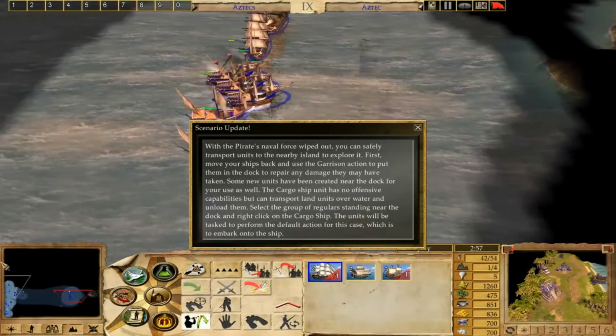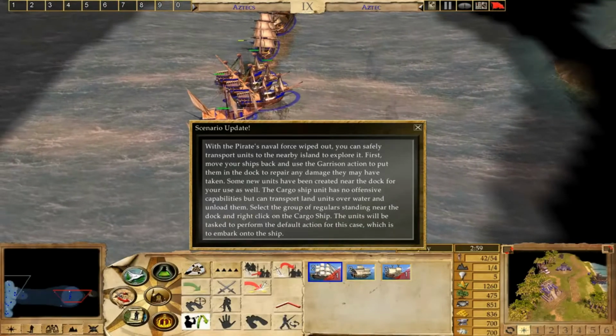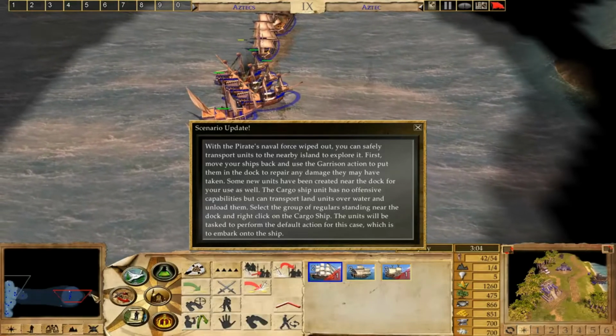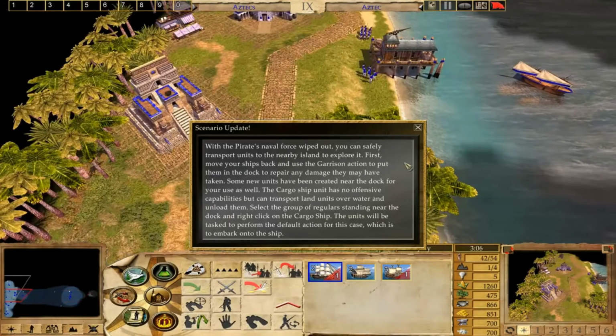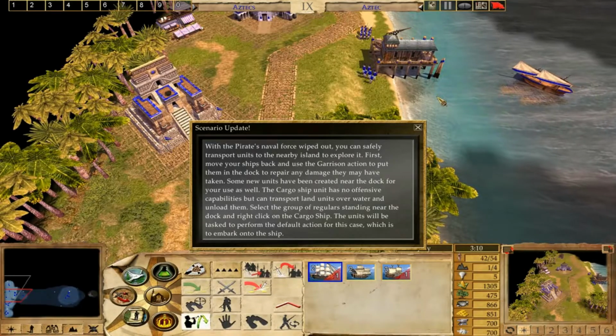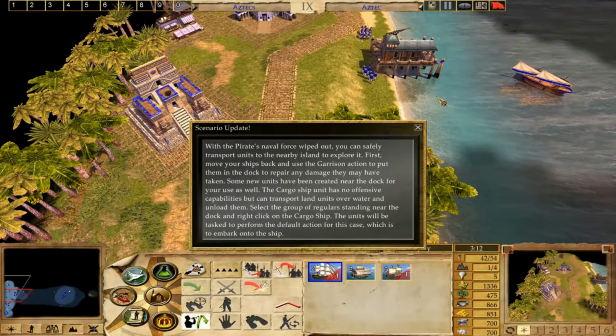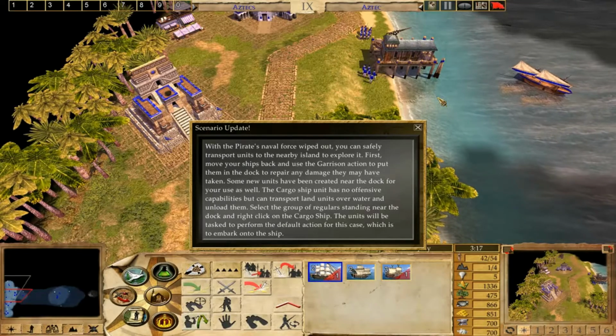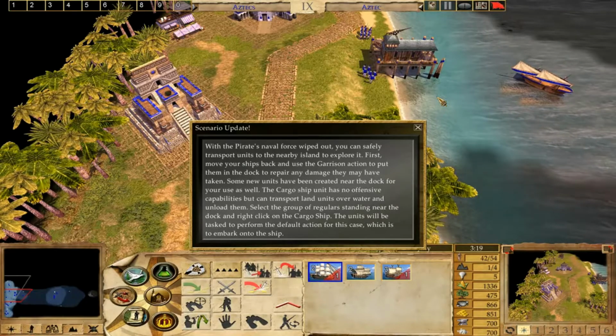With the pirates' naval force wiped out, you can safely transport units to the nearby island to explore it. First, move your ships back and use the garrison action to put them in the dock to repair any damage they may have taken. Some new units have been created near the dock for your use as well. The cargo ship unit has no offensive capabilities, but can transport land units over water and unload them.